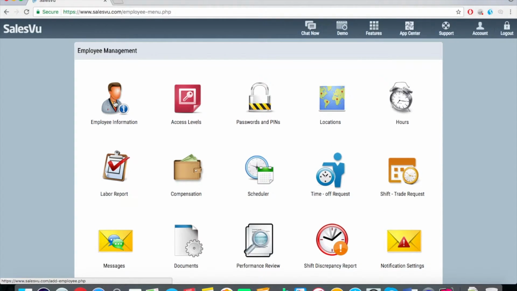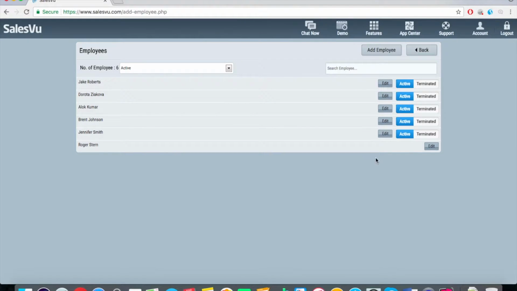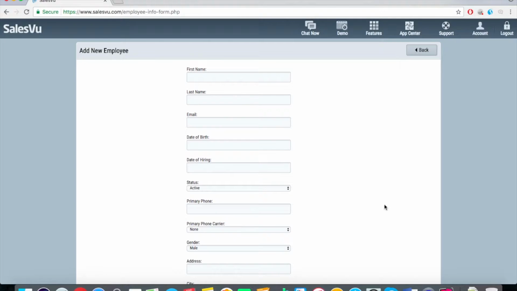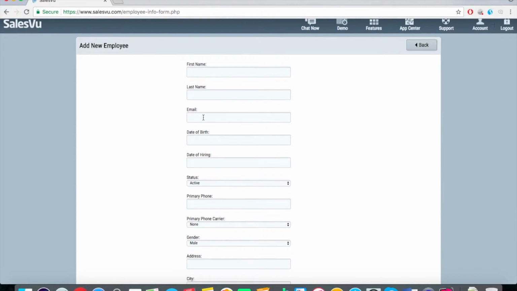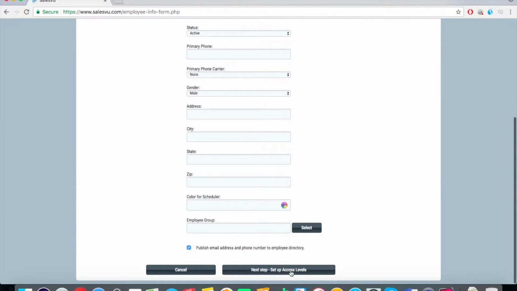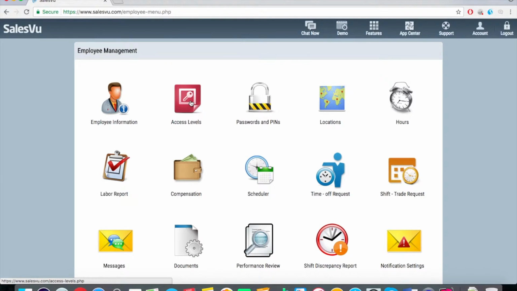Here's where you enter your new employee information. You can edit existing employee info here and add new employees here. Simply populate all these fields, the most important being their email and their phone number. You'll see why in a moment. Next, we set up access levels. Access levels are adjusted here.